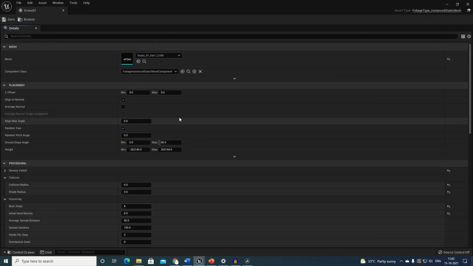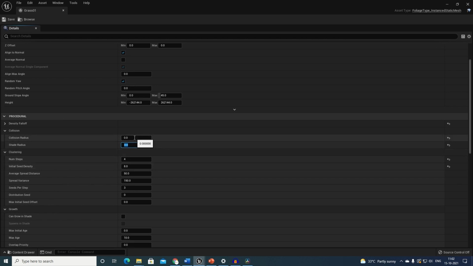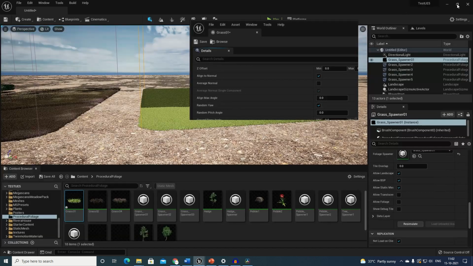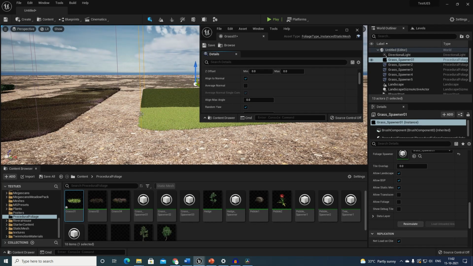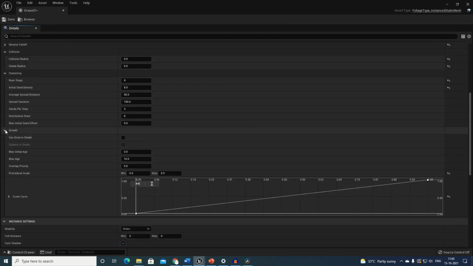Go to the settings, go to collision and make collision radius and shade radius 0. If you need some spacing, keep increasing the radius. Go under clustering, increase num steps and initial seed density. Make a note that if your static mesh is big, the foliage will spill out from the boundary, and you can reduce the scale and modify the settings as per your choice.